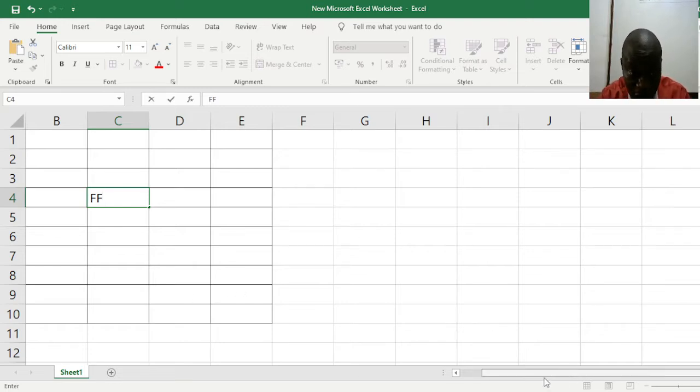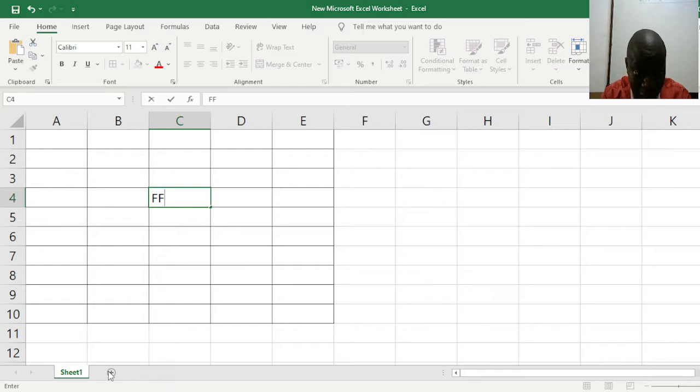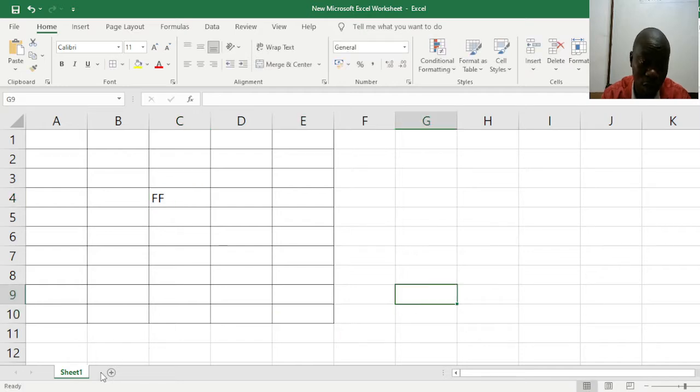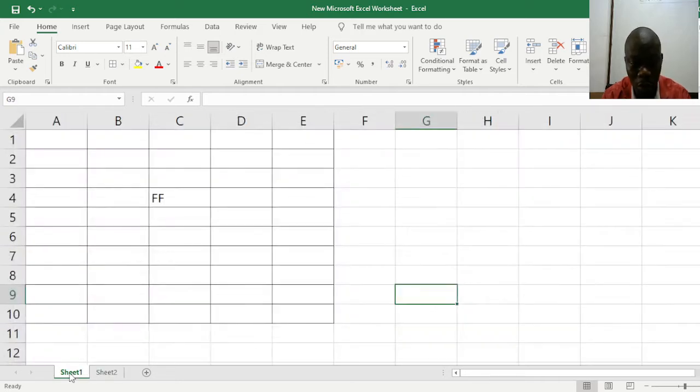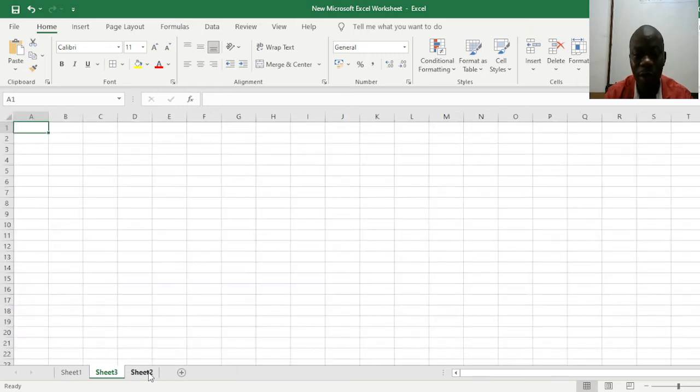So when I want to add another worksheet, I'll just click on this plus sign. When you click on it, you observe that a new sheet is established. See? Now I'm in Sheet 2. This one is Sheet 1. So it is a matter of clicking on that plus sign, then you'll be able to get another worksheet.